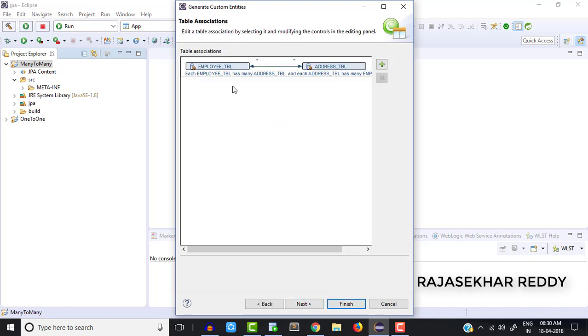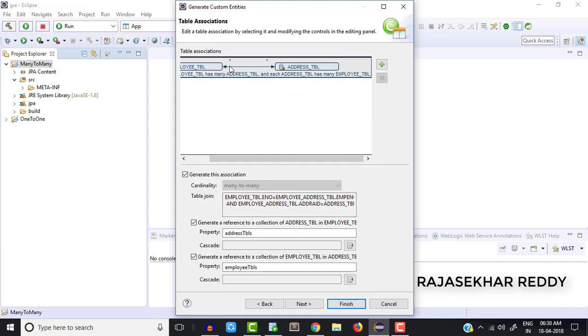Here Eclipse is trying to recognize the relationship we have between the tables. Here, each employee table has many address table and each address table has many employee table. The tool is able to recognize that it is a many to many relationship. When you select that relation, at the top and the bottom you can see it showing the many to many relationship between both tables. The third table is not showing here because we have not provided the primary key, so that's why it's not showing here. After that, just click on Next.